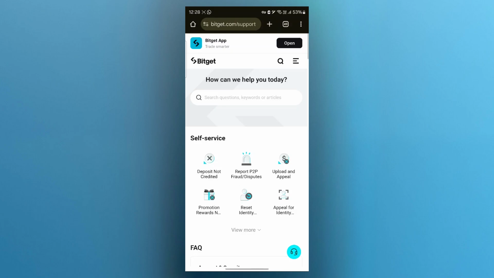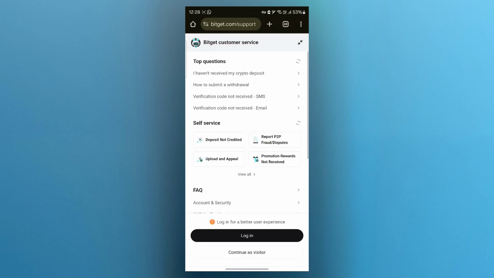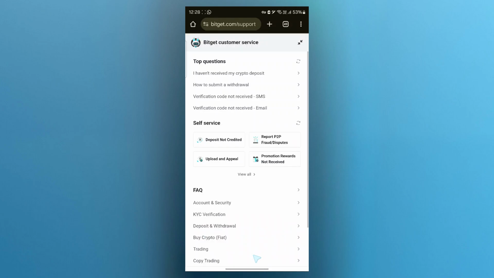Now on this page you can click on this little headphone icon at the bottom right side of the screen. It will take you to this page. You can easily log in using your user credentials if you want to log in, but if you don't want to log into your account, click on continue as a visitor.